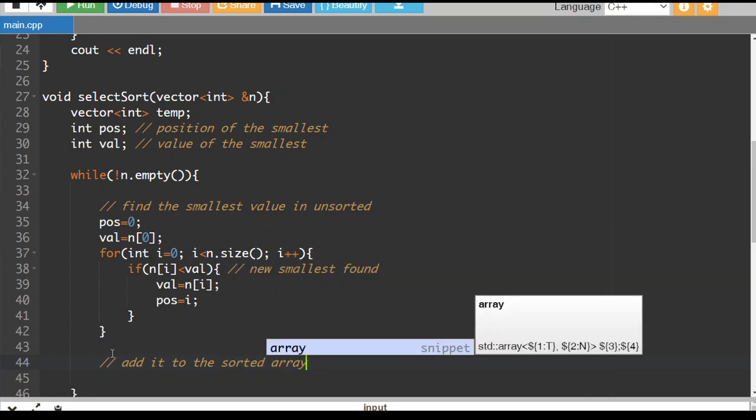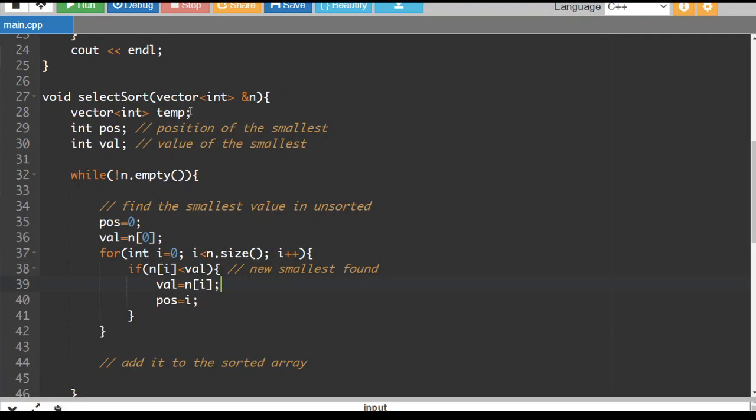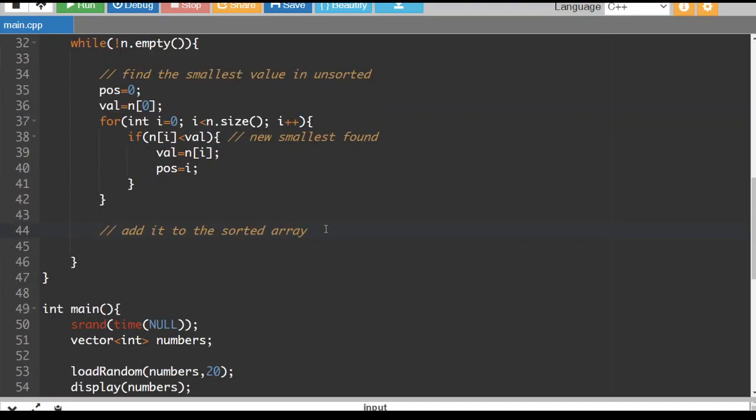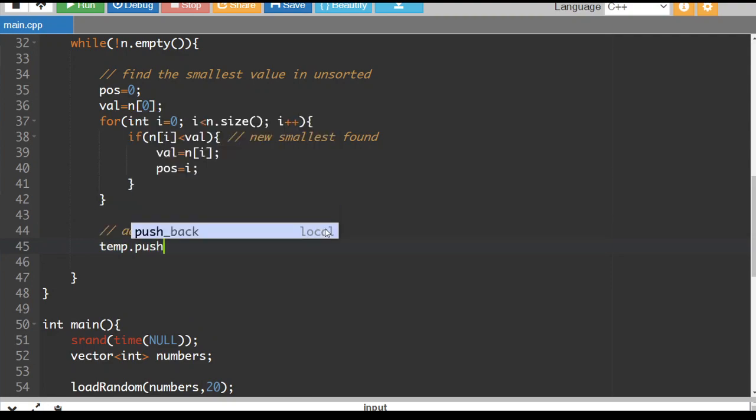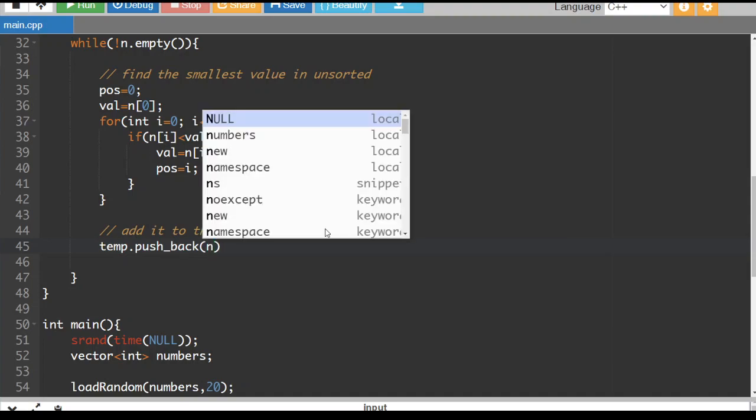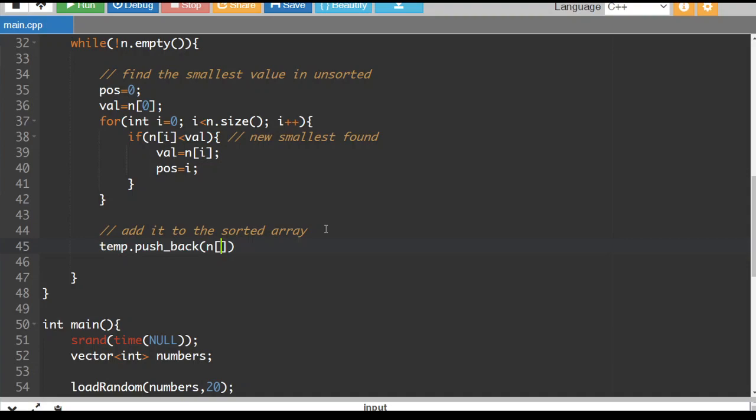Now what we want to do is add it to the sorted array. Potentially, if this is the first time through the loop, our sorted array has nothing, so we're just going to be including that. But we know how to add things to the end pretty easily, so temp.push_back. And we are going to take whatever value from n is currently at our position. So we're using the position value here.